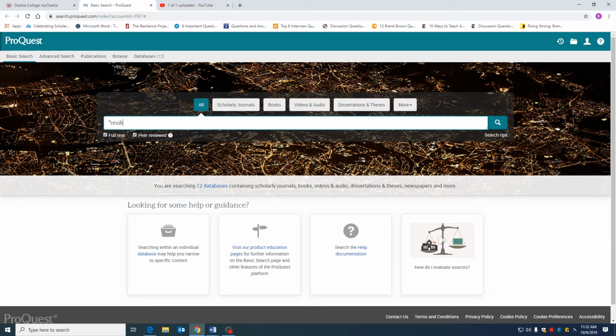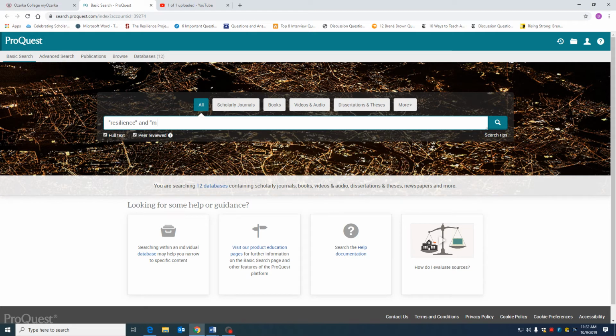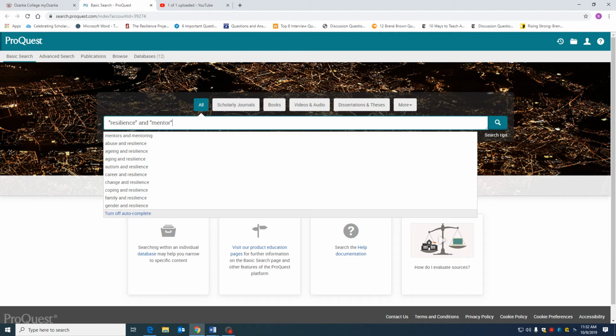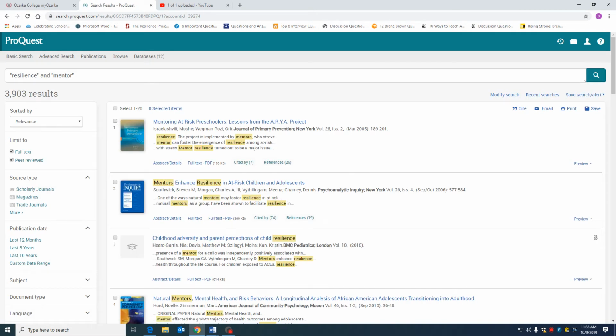So if I wanted to look at just resilience, I might do that. And as you can see, whenever you type in resilience, ProQuest is going to give you a whole bunch of different possibilities. But I am curious as to how people learn about resilience and what effect mentors have on them. So I'm going to look at resilience and mentor and see what that gets me. It came up with 3,903 results, all full articles, okay?